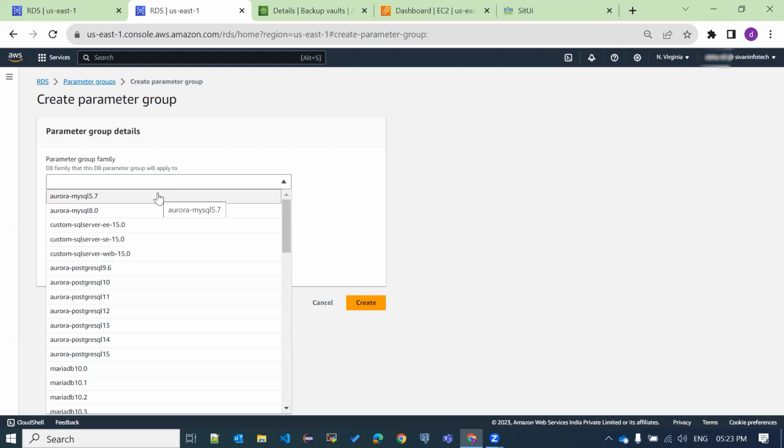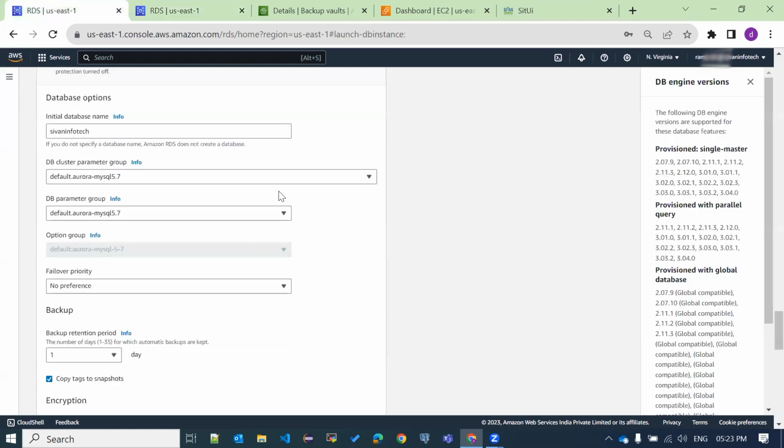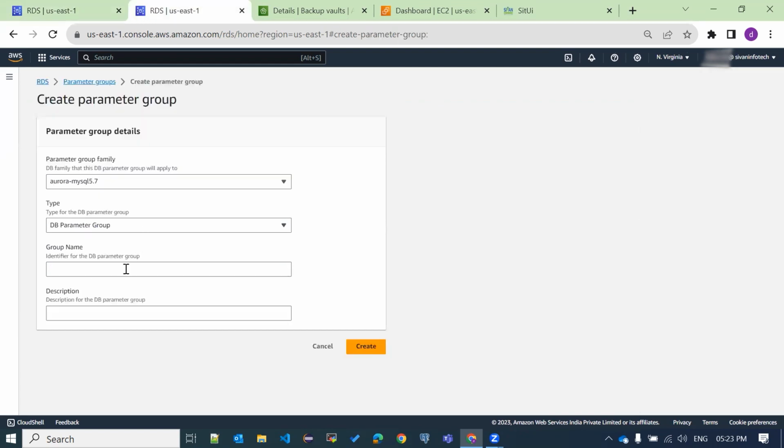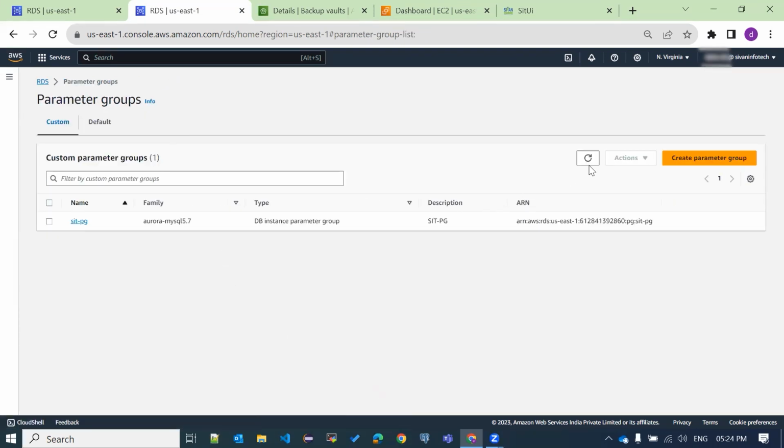Aurora MySQL 5.7. That only I am using, right? DB parameter. Keep the name. Parameter group name: SIT. Same. I am giving the description also the same. Okay. Now what did we do? We created one parameter group, a custom parameter group for this one.